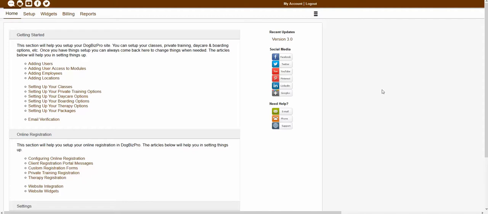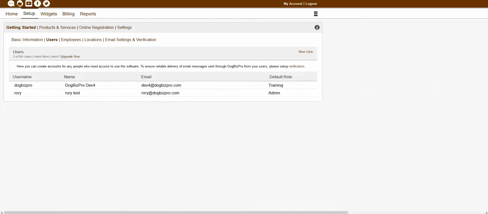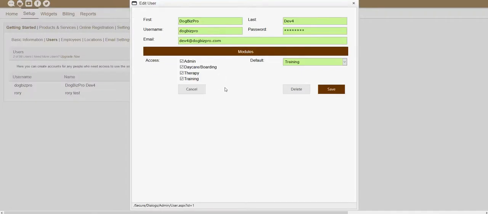To start, you would just want to navigate to your admin module by clicking on the module dropdown and selecting admin. Once inside, you would just want to click on the Setup tab, Getting Started, and Users in order to be brought to your users page. From inside of this users page, you can view and edit your existing users as well as create a brand new one. If you wanted to edit an existing user, you can just click on the user in question in order to open up that editing window.